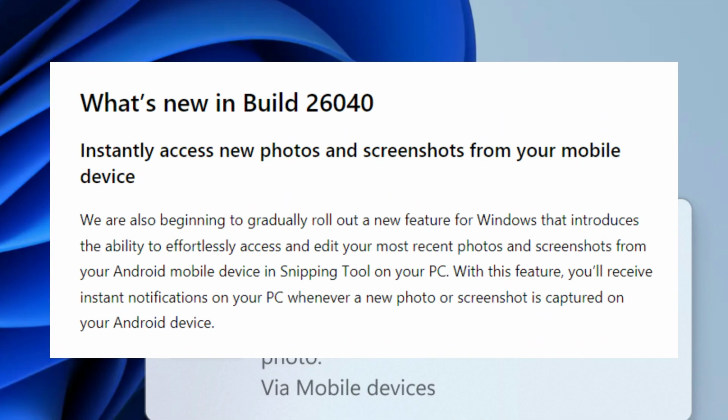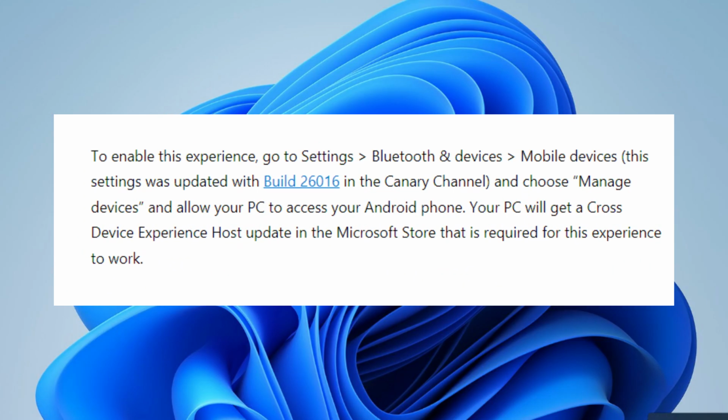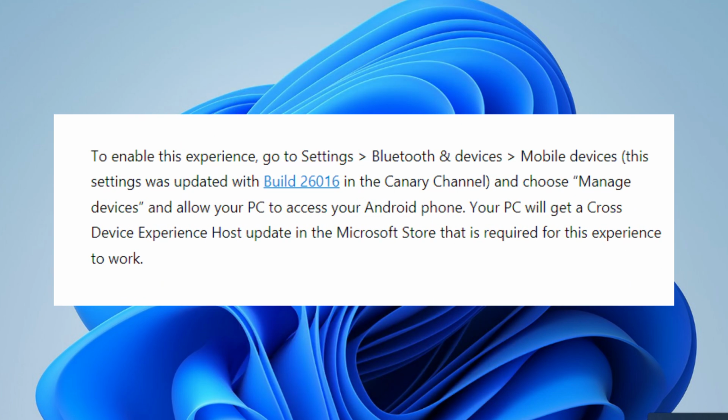Microsoft is beginning to gradually roll out a new feature for Windows that introduces the ability to effortlessly access and edit your most recent photos and screenshots from your Android mobile device in Snipping Tool on your PC. With this feature, you'll receive instant notifications on your PC whenever a new photo or screenshot is captured on your Android device. To enable this experience, go to Settings > Bluetooth and Devices > Mobile Devices and choose Manage Devices, and allow your PC to access your Android phone. Your PC will get a cross-device experience host update in the Microsoft Store that is required for this experience to work.